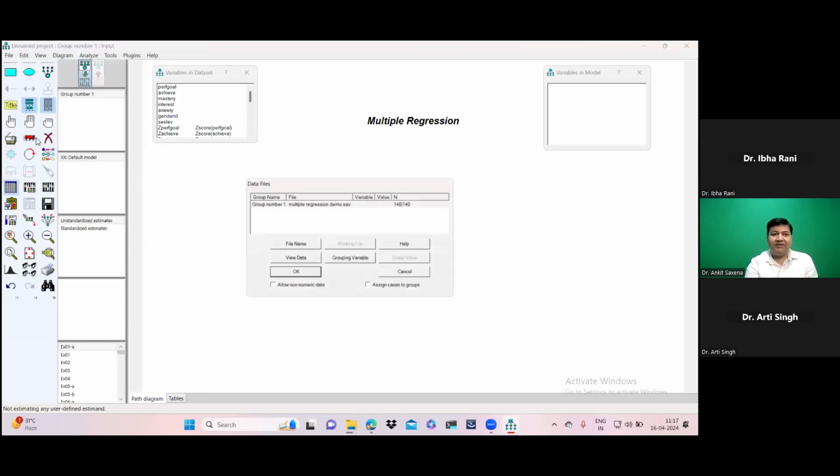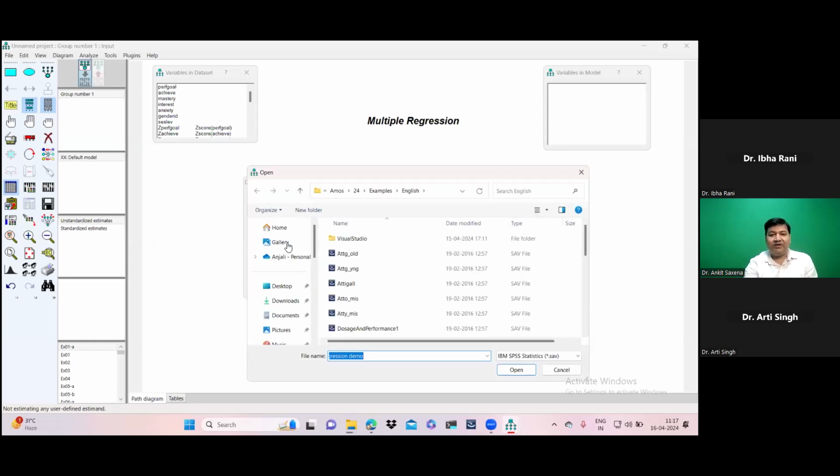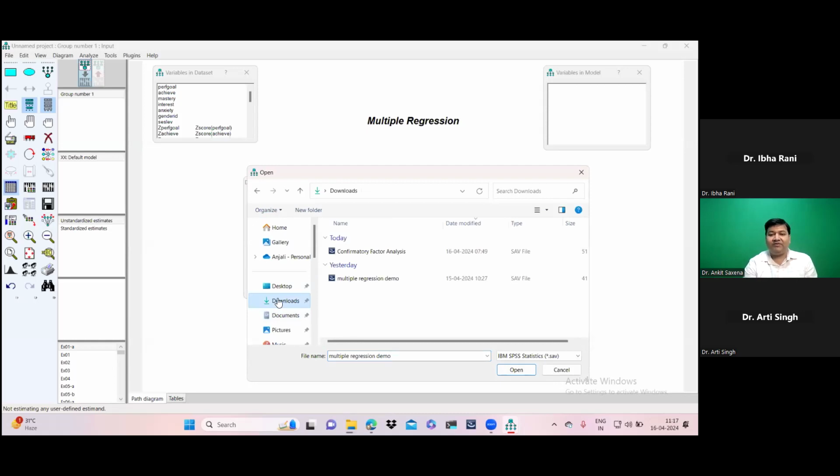Either way, you'll get to this option, data files. Then you will click on the file name, and in the file name, you should know where your data is. Mostly, if you have downloaded it, it must be in the download folder. Wherever that data set is in your system, navigate to that place and click on the file that you want to import to AMOS right now.